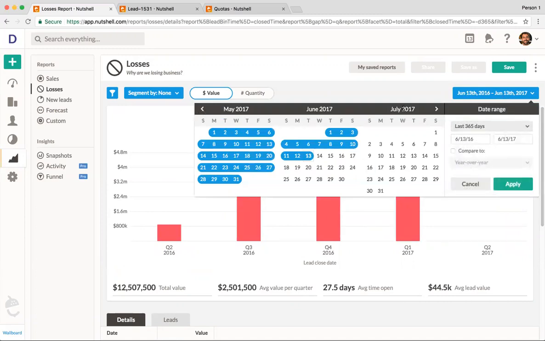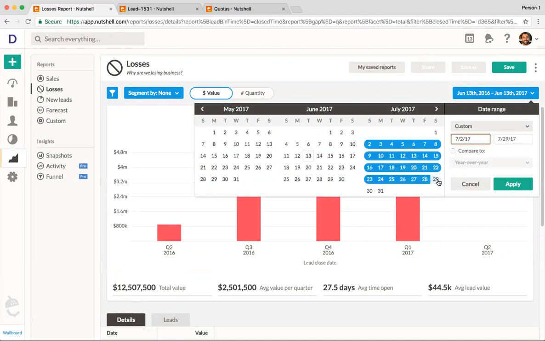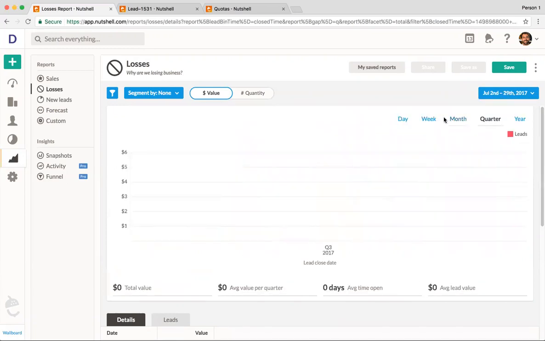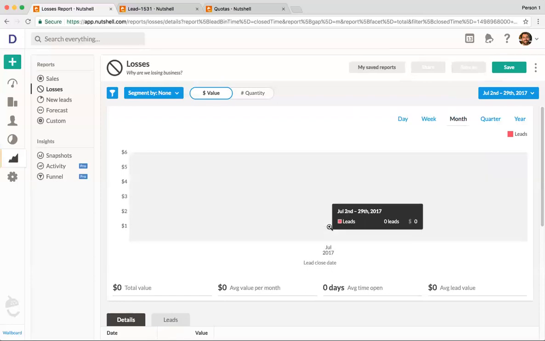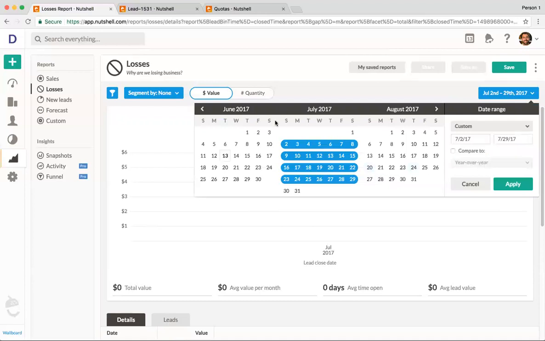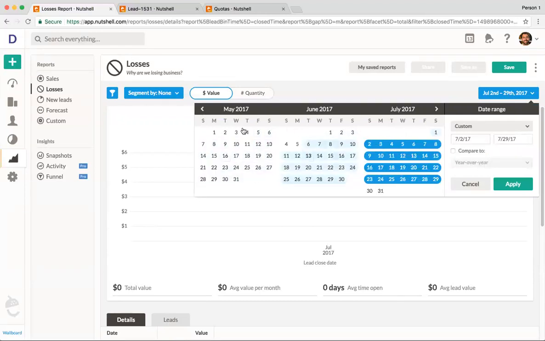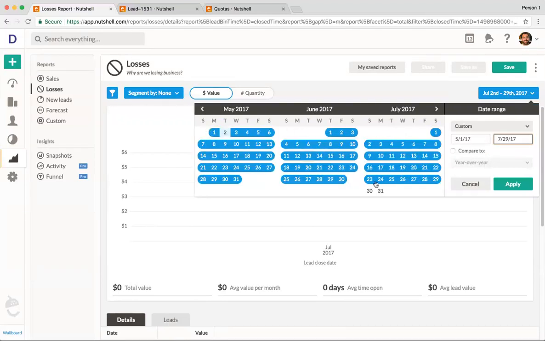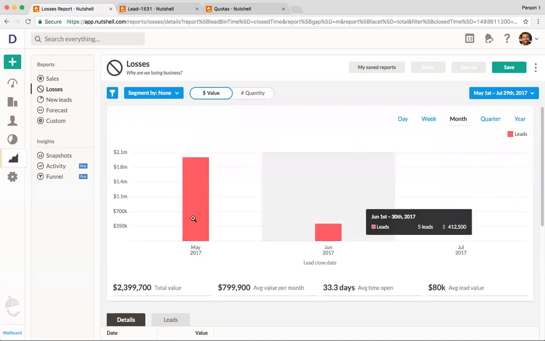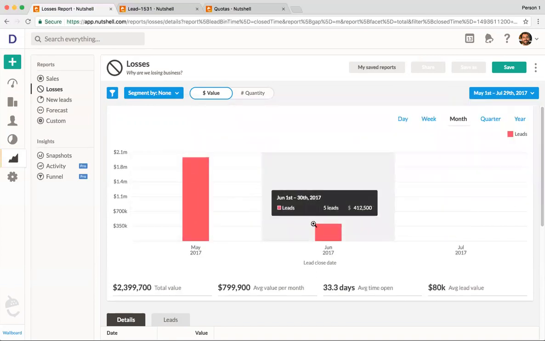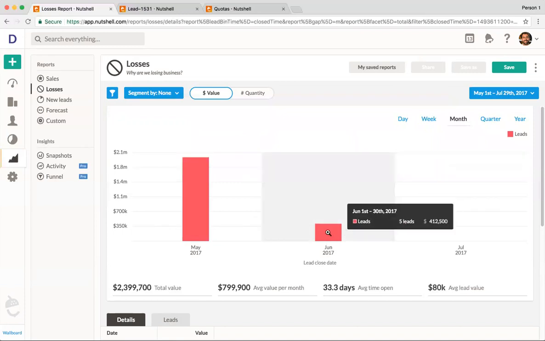And I didn't show this in the last report, but you can always choose to manually select your date ranges as well. We can apply that. We're looking just at July 2017. And since we have not gotten to that month yet, we don't have any losses. We'll go back to see our May losses. There we go. So now we're comparing May, June, and July.